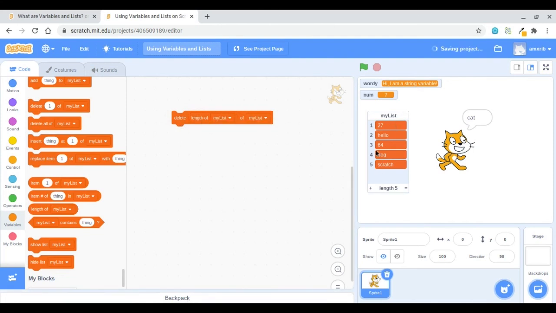Well, note how this list looks now. I click this and boom, it just took away scratch, right? Why did it do that? Well, the length of my list was 5 before I did that, right? The length of the list was 5. So I really put 5 in here and it deleted item 5 from my list.